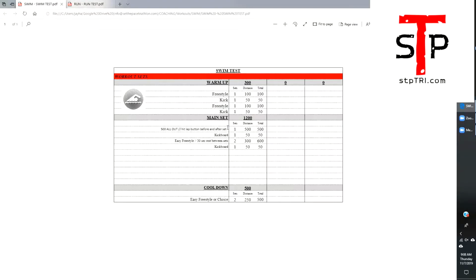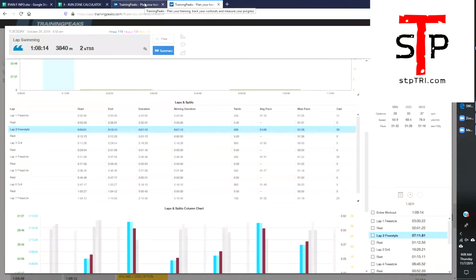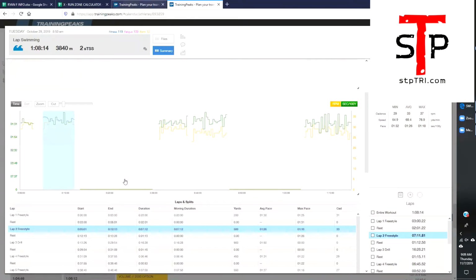The swim test is a little bit similar. You can do a little bit of warm up, and then you do your 500 just all out for time. So it's pretty straightforward. What's nice is when you get done, you should be able to go to Training Peaks, and there's your data. So I've highlighted my little sections. You can easily go there.